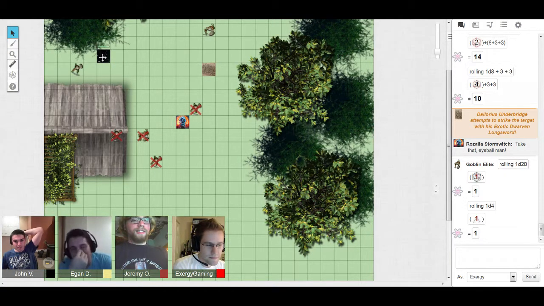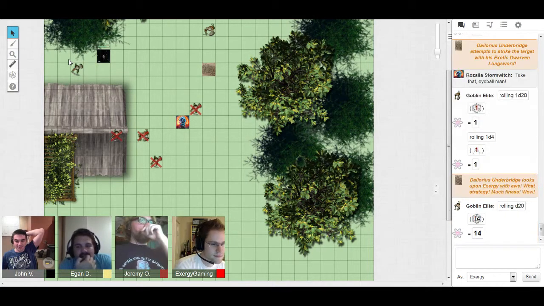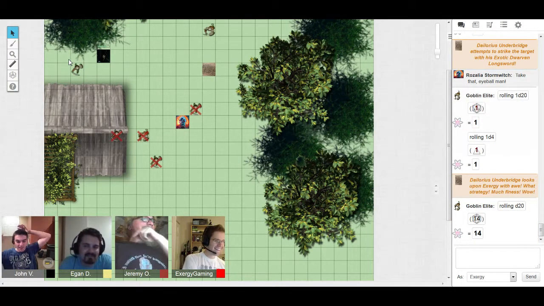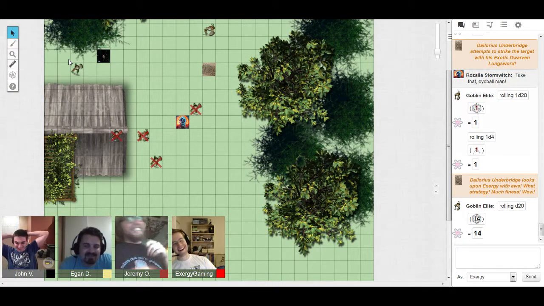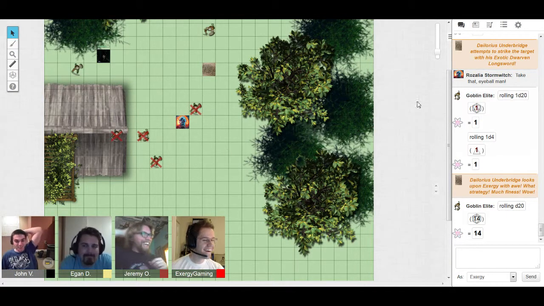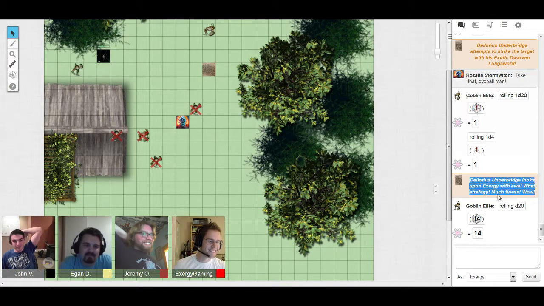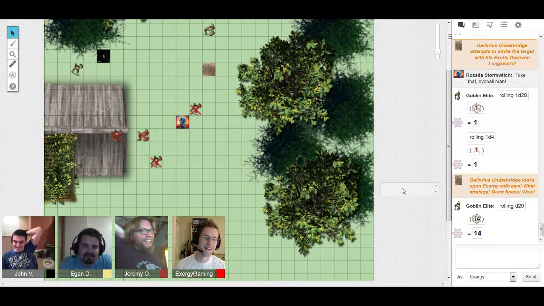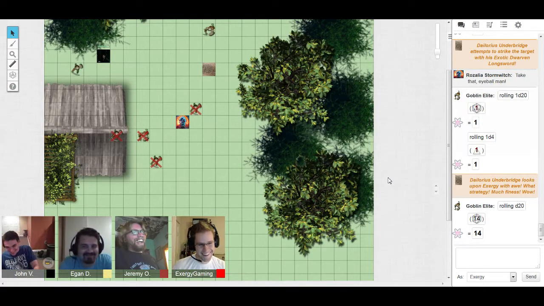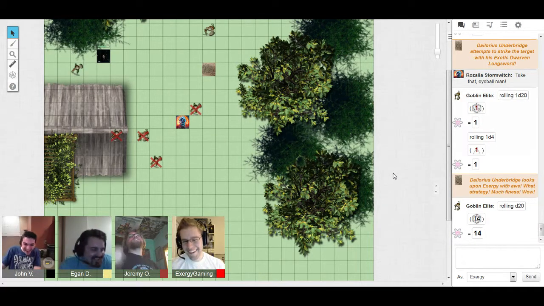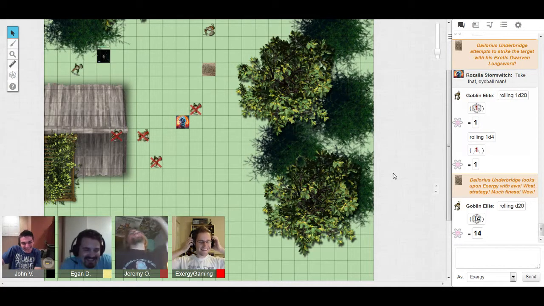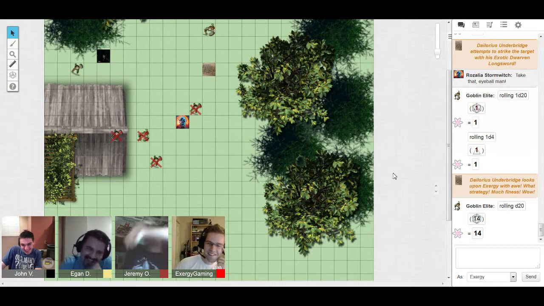This goblin is gonna take his move action standing up, and he's gonna throw a knife. He's gonna throw a knife at you, Jeremy. Does this knife bounce off your armor harmlessly? Hilarious. Looks upon ExergyGaming. Oh, what strategy, such finesse. Wow. I'm up a tree, bounce off a shield, land, go like, yeah, come to the artery.